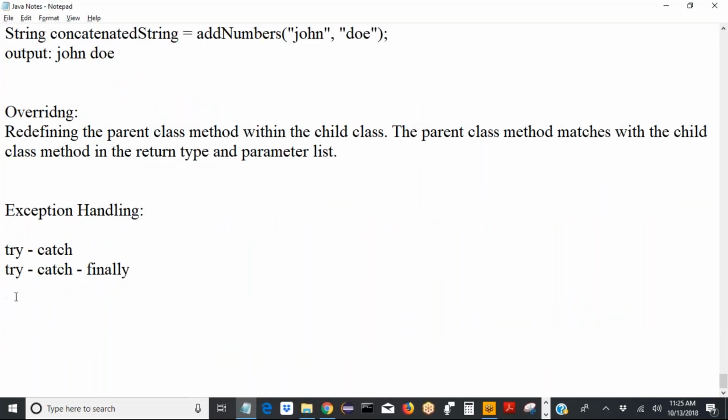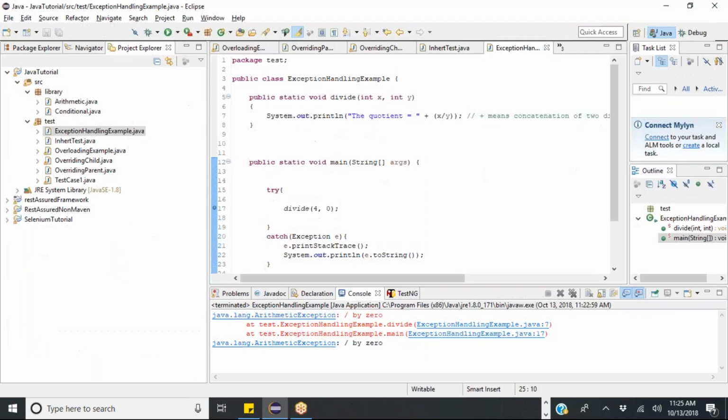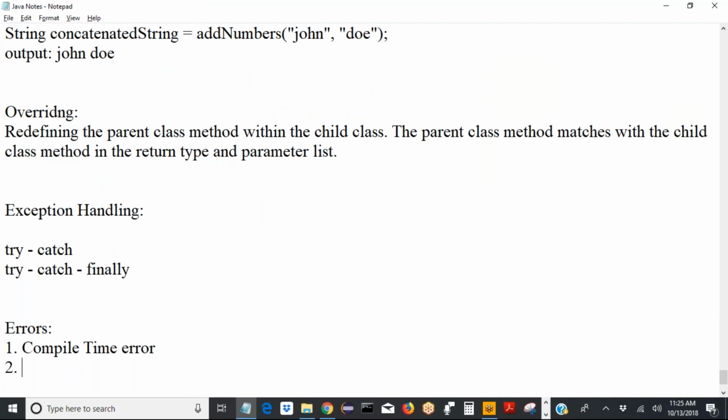Now let's try to define it. Okay, how do you define it? First, in order to define this, you have to know a few terms. We have talked about errors. I kept on saying errors, right? What is an error? There are two types of errors. One is compile time error. Second is runtime error.